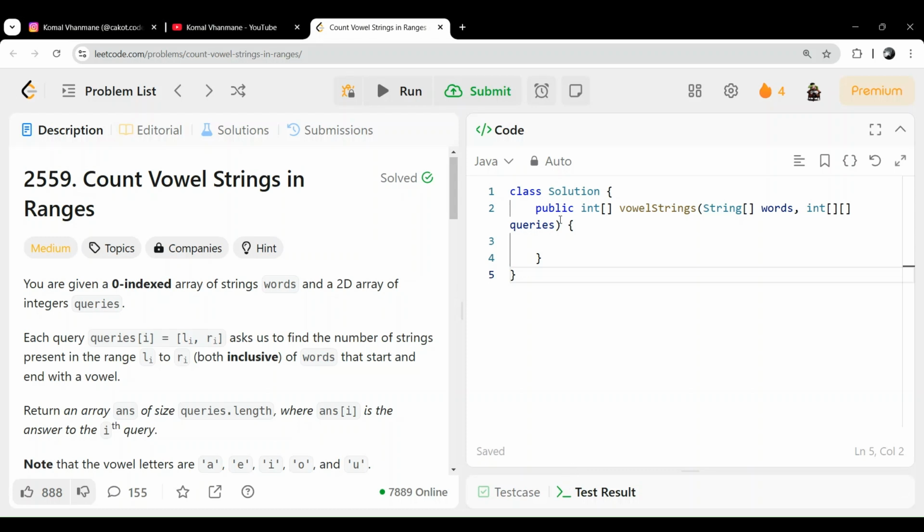Hello everyone, let's start solving today's Leetcode daily challenge question. So the question is Count the Number of Strings in Ranges.